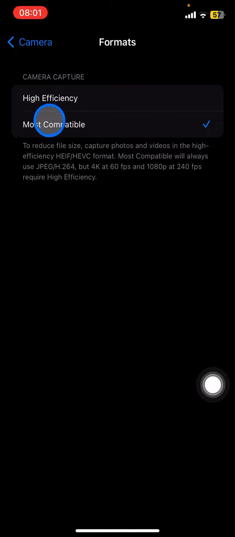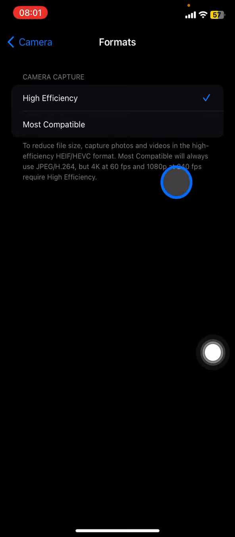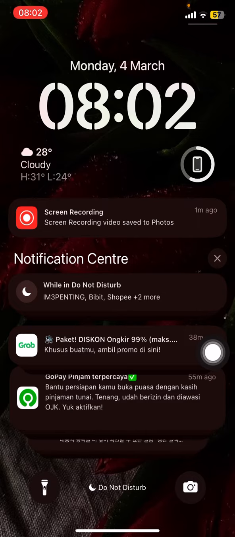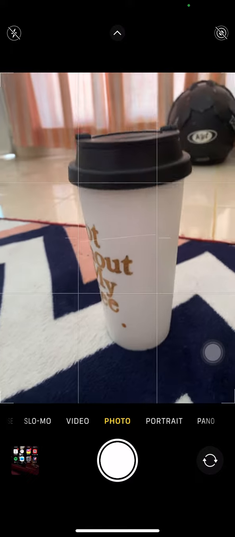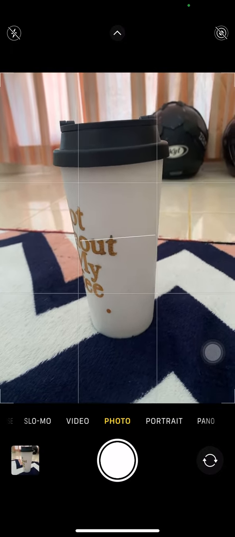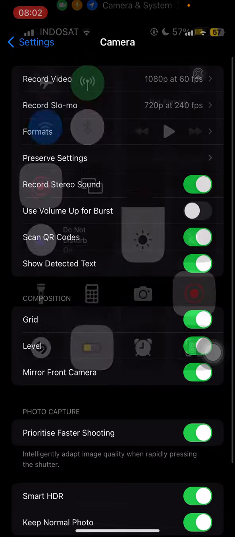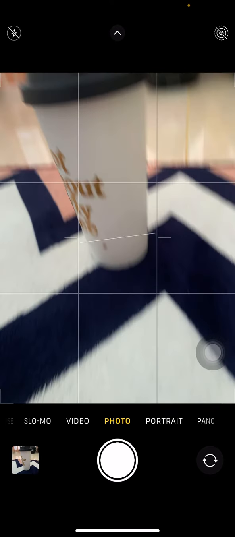So here I will show you the high efficiency first. I already checked the high efficiency, and now let's take a picture with it. Open the camera. Okay, hold on, and right after that I will take the picture. So this one is for the high efficiency. Now I will go back into the settings and change it to the most compatible, open the camera again and take a picture again. And here is the difference.